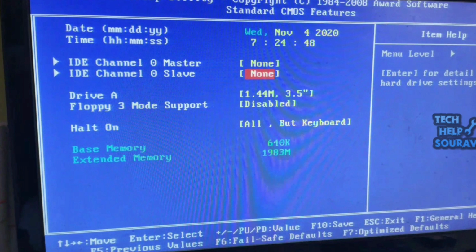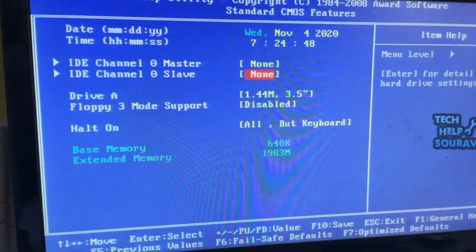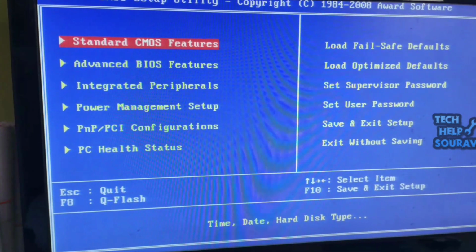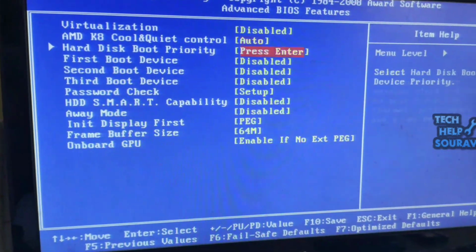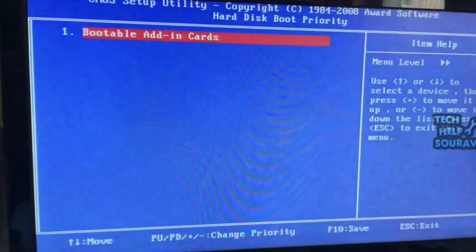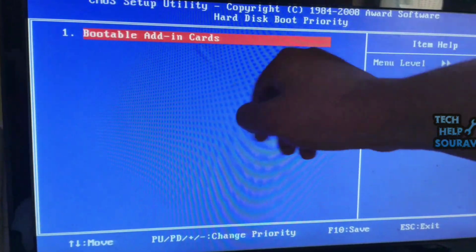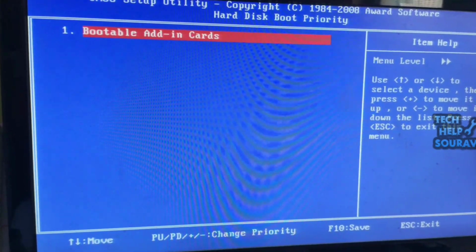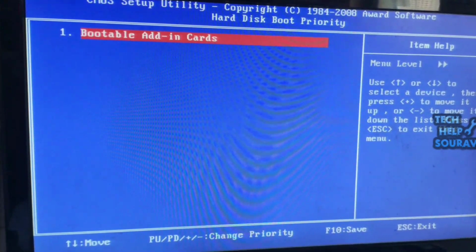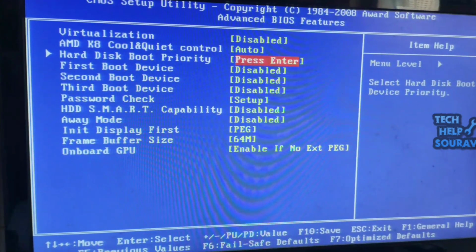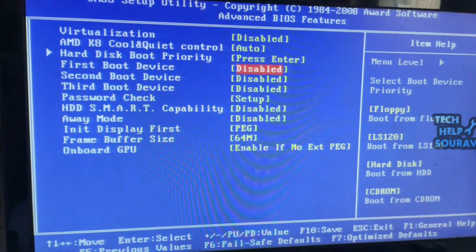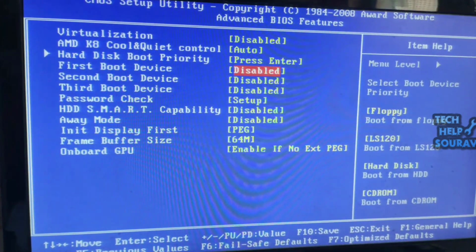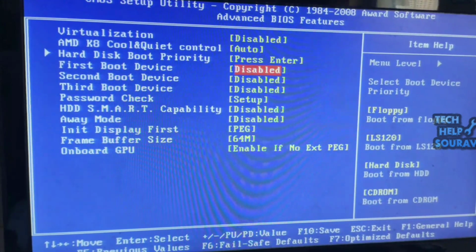Before I fix everything, I will fix the BIOS setting. Follow some steps for that. Go back from here, then go to Advanced BIOS Features. Then go to Hard Disk Boot Priority to see if the hard disk is showing. If the hard drive does not show, then go back. And see the first boot device is disabled here. You must select the first boot device as the hard disk, but if you do not understand, then go back now.